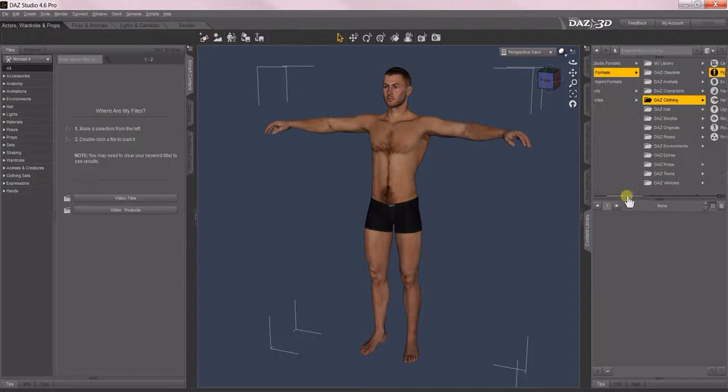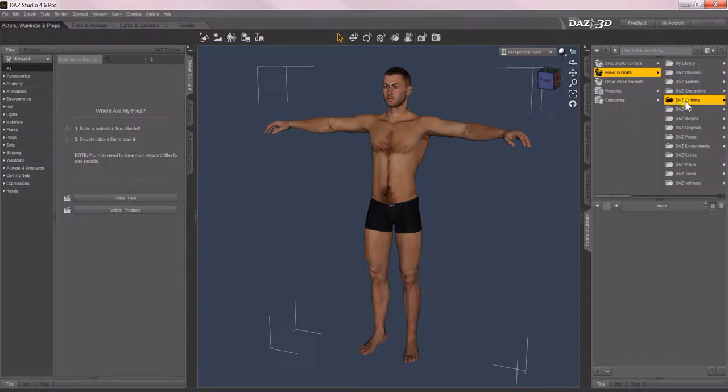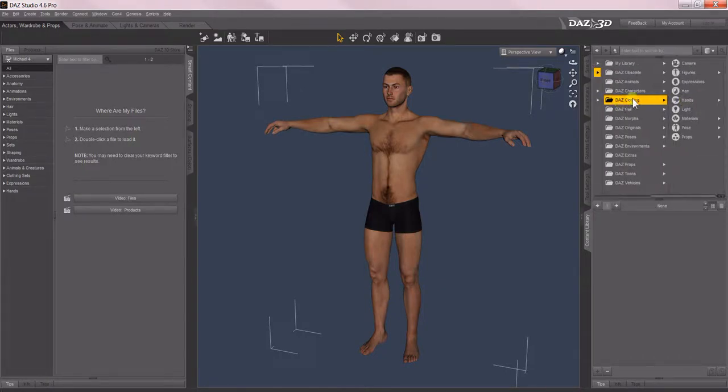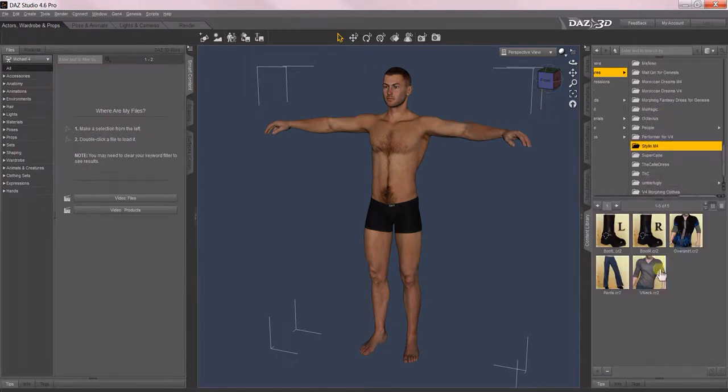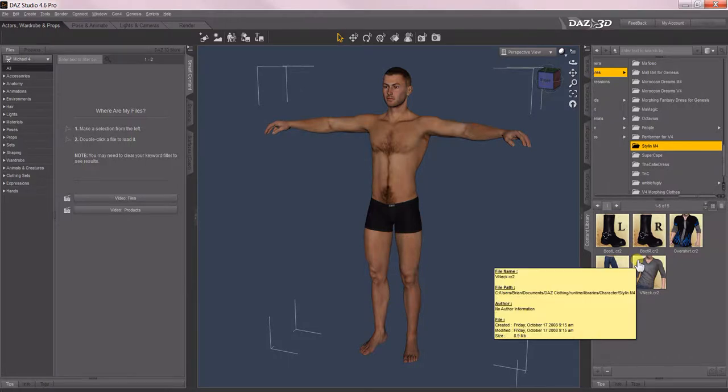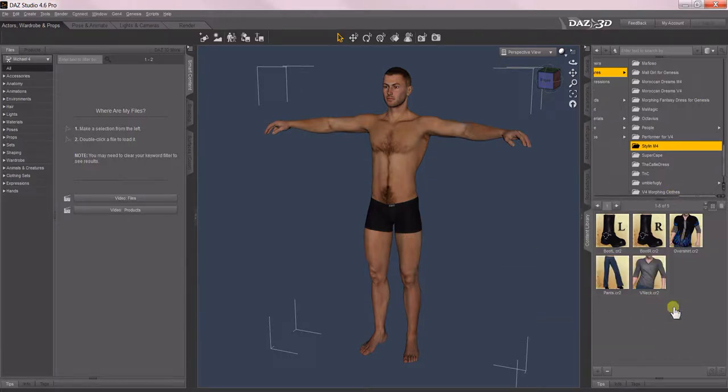So I'm going to come up here to my Poser formats, and I keep all my clothing in a clothing folder rather than my library, but yours will be different. Figures, Stylin' M4, and here are the five elements that make up the outfit. There's also a pair of sunglasses which we will be adding to the scene before we proceed through all the steps.